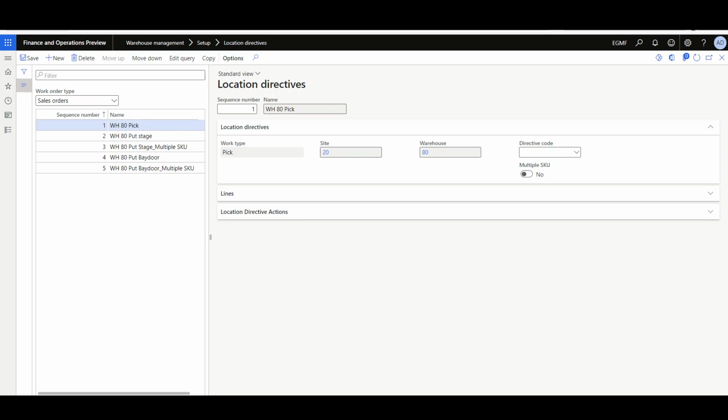So if you have several location directives for the same warehouse, you should set the one that has the specific condition on top of the list, then the generic one. You can also use the options of Move up and Move down to rearrange the sequence of the location directive rules. Definitely, the location directives that have the lower sequence will be applied first when the filter criteria is met.